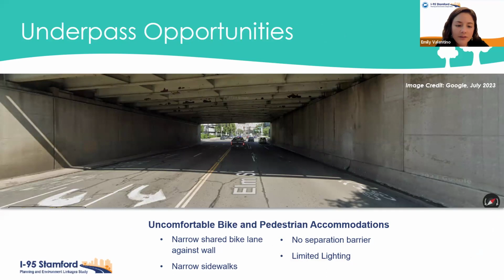You can see on the left, the sidewalk looks quite narrow, and there's no physical separation between any pedestrian that would use that sidewalk and a vehicle. Similarly, there's no physical separation. If you look on the right-hand side of the screen, there's a shared bike lane that's against the wall. There is no separation between the bikes and the vehicles. They're actually in a shared lane there. So it's somewhat uncomfortable to walk or bike underneath these underpasses. So that is part of our scope of the study.